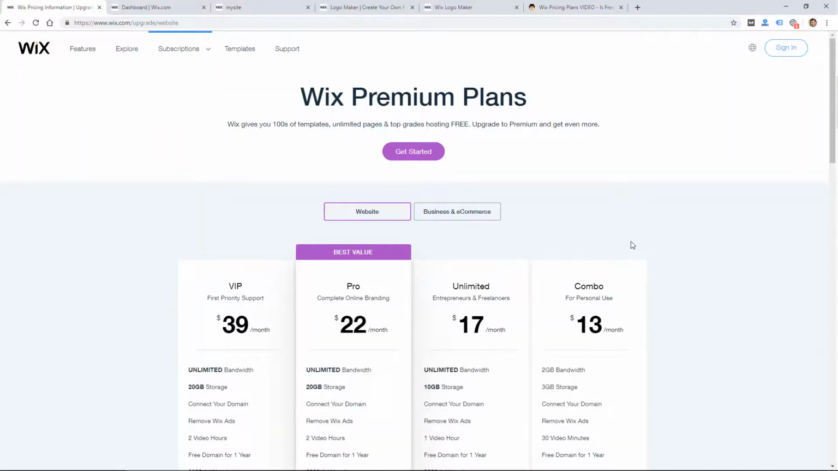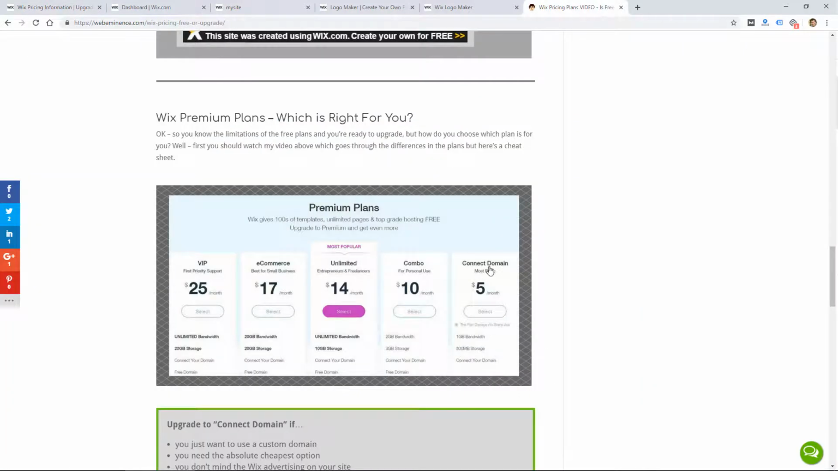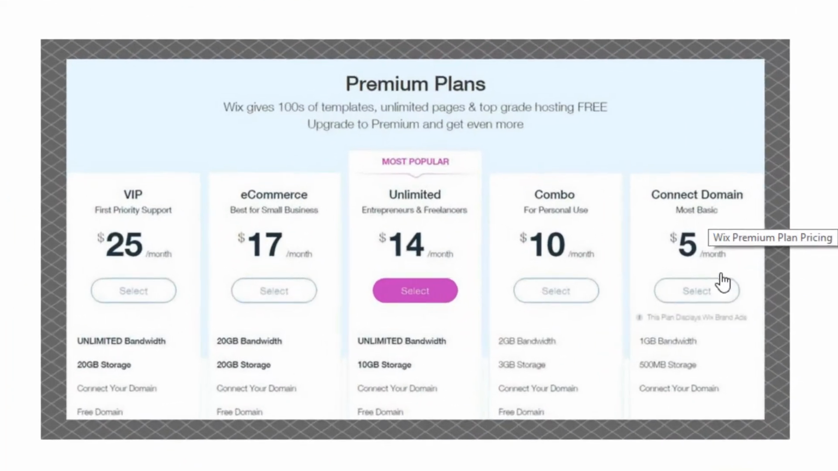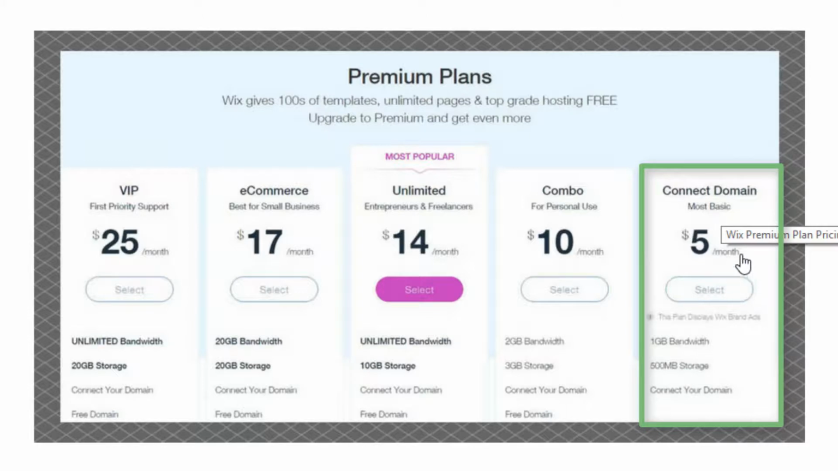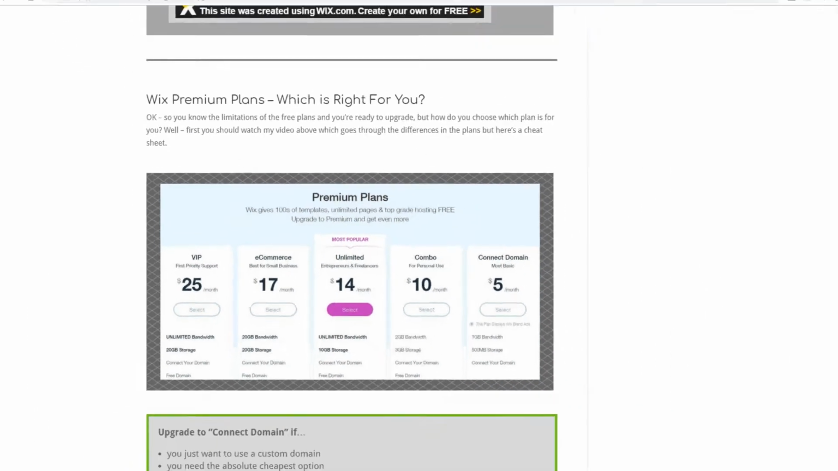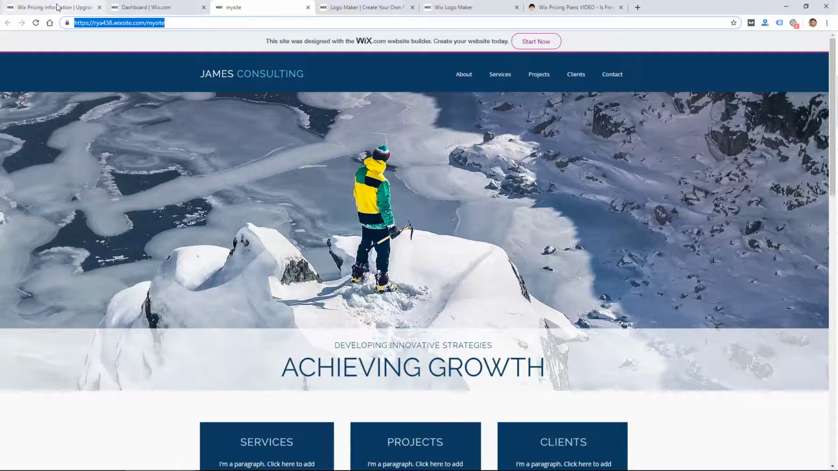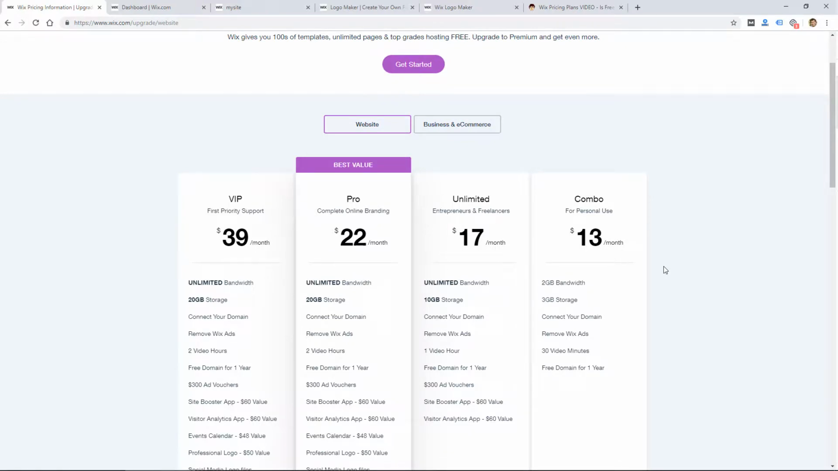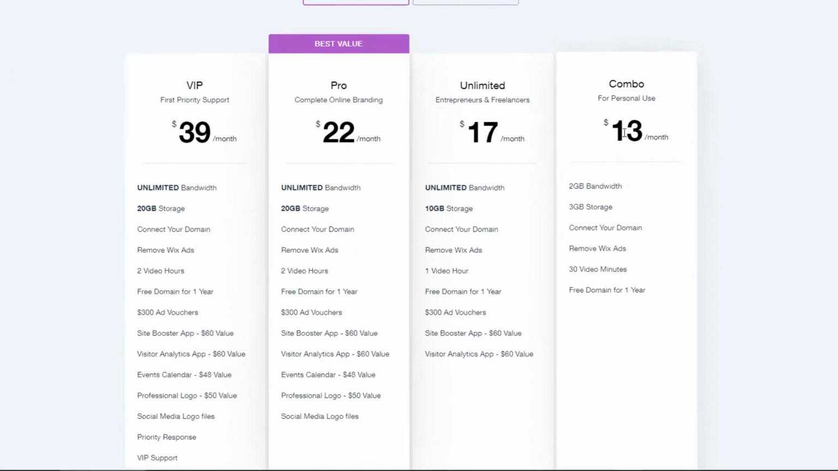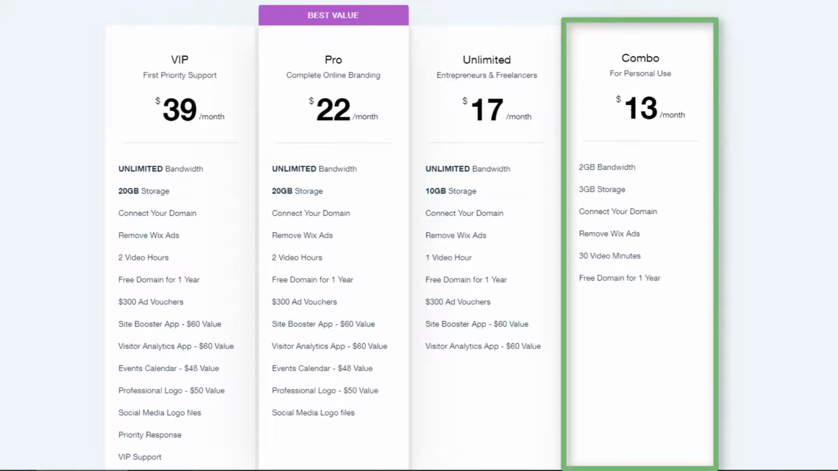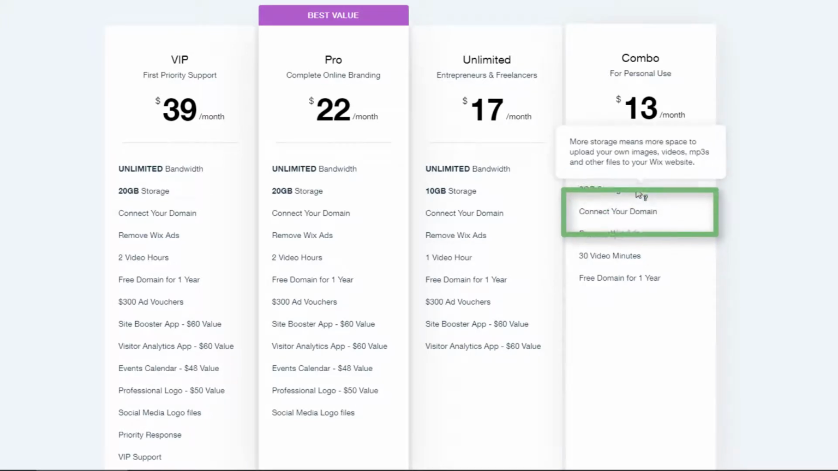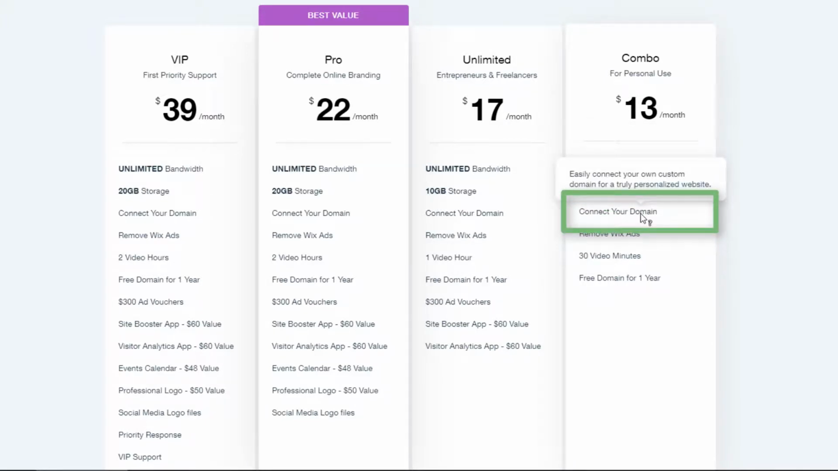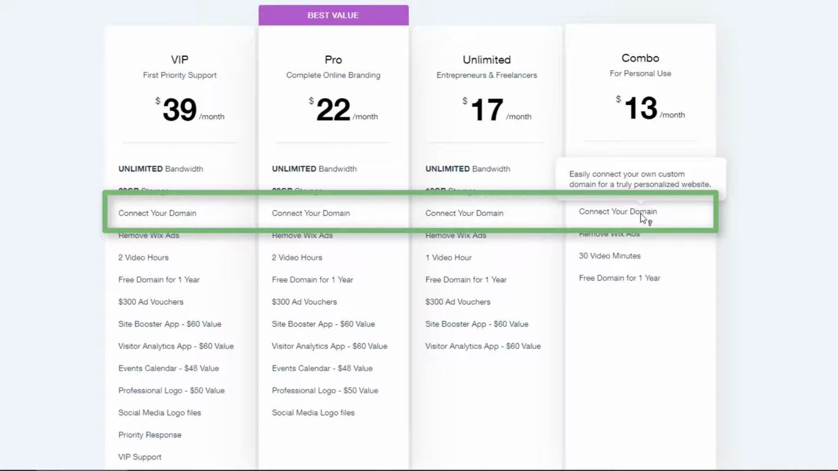One of the biggest changes in the new pricing is that they removed the Connect Domain plan, which was available in the old pricing structure for $5 per month. This basically allowed you to connect your domain so you could get rid of these ugly free domains that Wix gives you. However, this was removed in the US, so it might be removed worldwide, but as of right now, it's not available in the US, and you would have to upgrade to their lowest plan, which is called Combo, and it's $13 a month currently, and you would need to do that in order to connect your domain. Connecting your domain is available on all other plans.